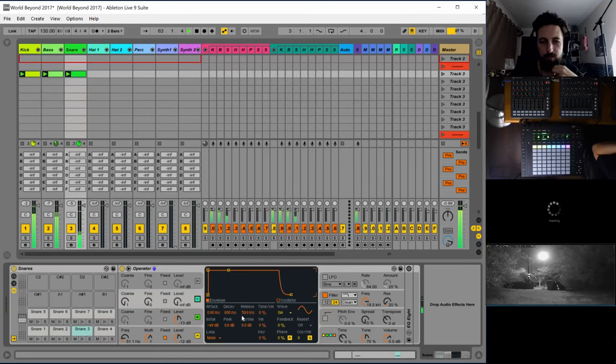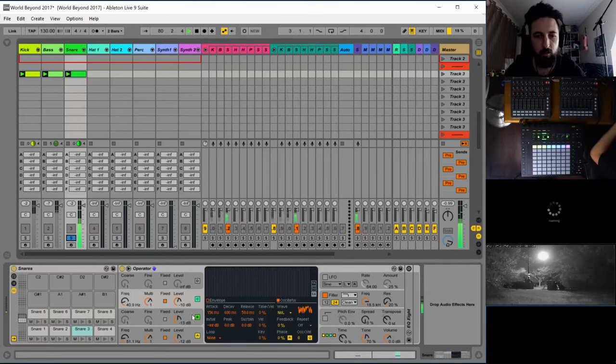Let's try one more white noise. Bring the level up. Open up the envelope. Let's give this one a tack. We'll make this looped noise as well, and in fixed mode. Let me just solo that snare. Maybe some release.